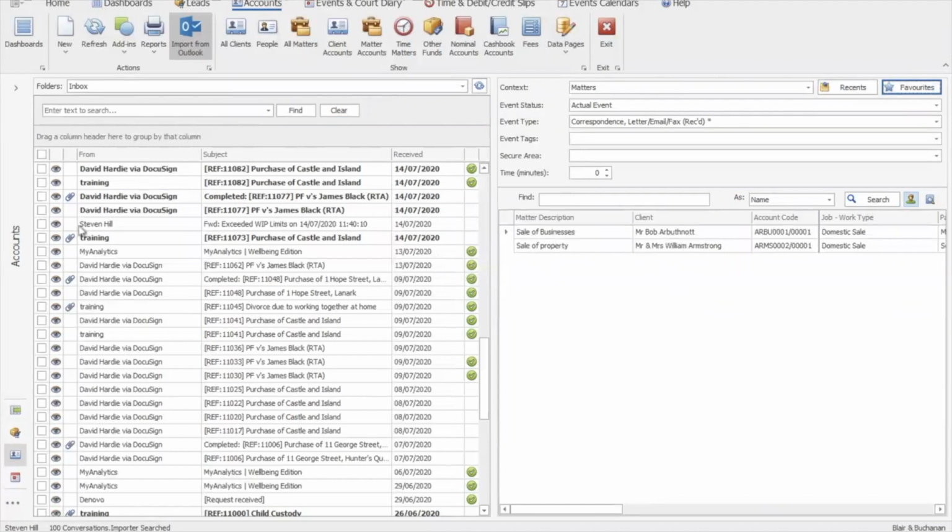So if I wanted to tag, send that one there to that one over there, I just click and drag and drop that over. And that's it now saved against that particular matter.